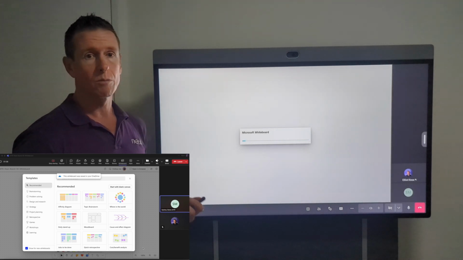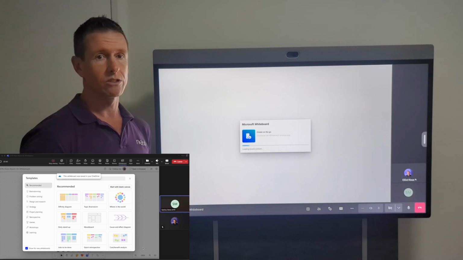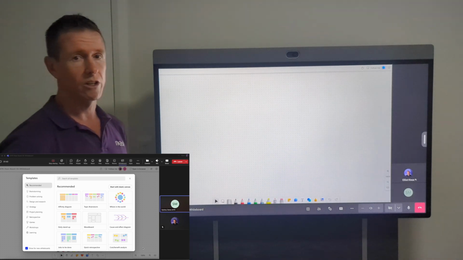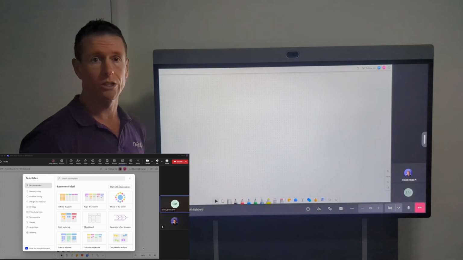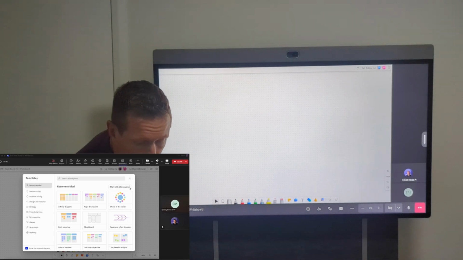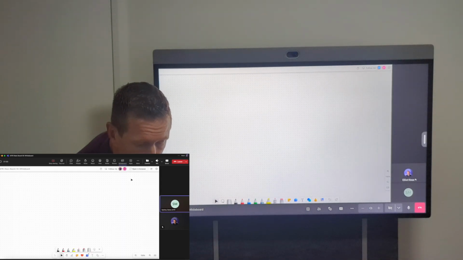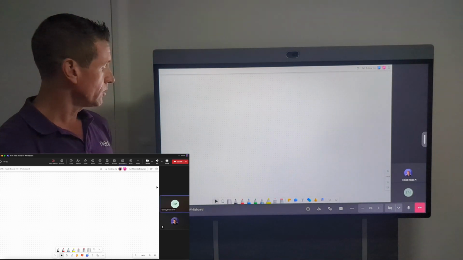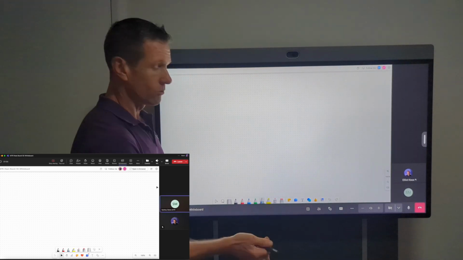For external participants, there might be some sharing permissions considerations that you need to take care of within your Microsoft 365 portal to allow external participants to see your whiteboard. I'll just get rid of that templates screen there on my laptop. And okay, now we're ready to do a whiteboard.